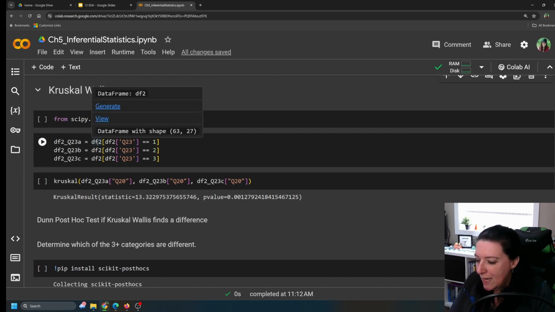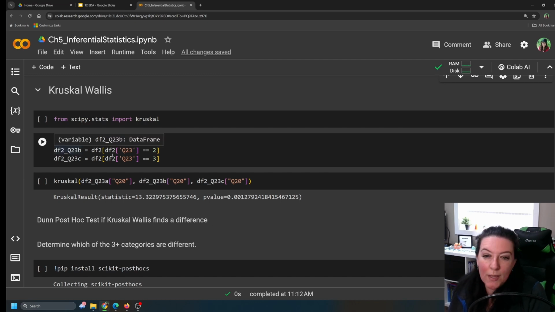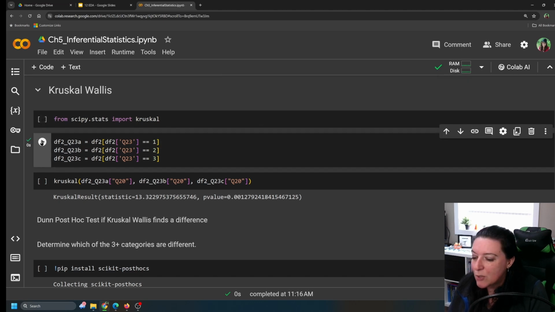It is saying we're going to take the table df2, and we are going to subset it by finding just question 23 being equal to, remember, the double equal sign, 1. That's going to be our new table, df2_question23a. Then we're going to create a second table, df2_question23b, which is just those who answered 2 to question 23. And then for C, we'll make a table that consists of those who answered 3 to question 23. So a north table, a south table, an east table.